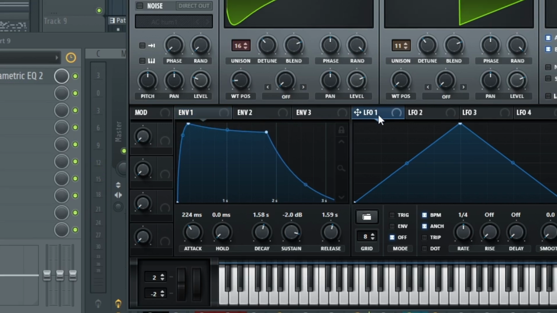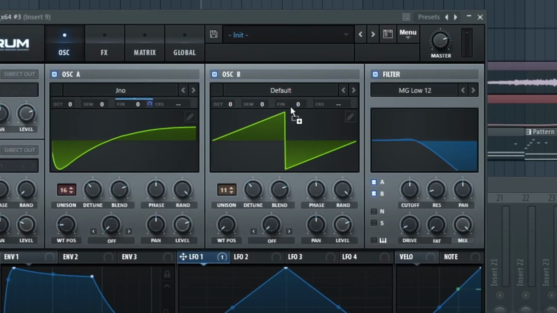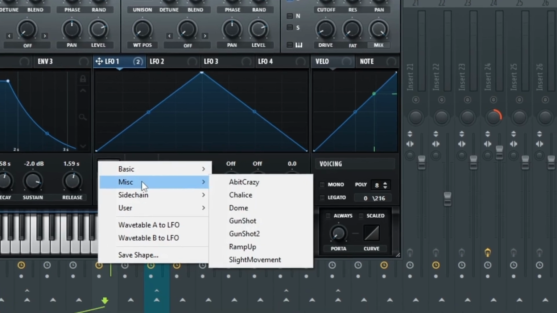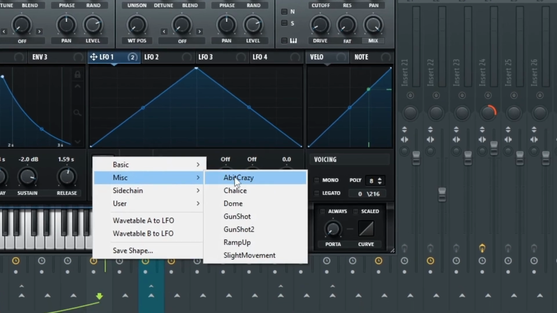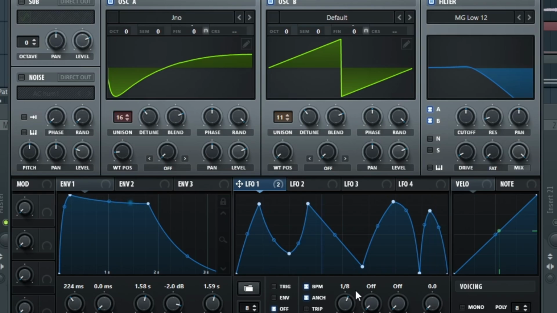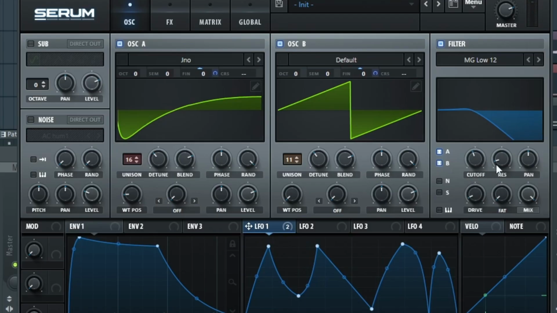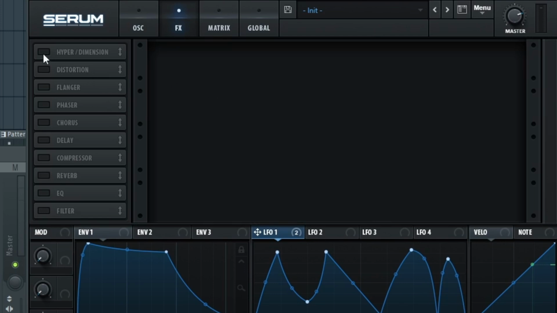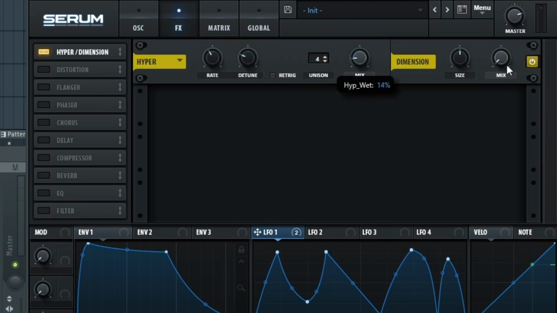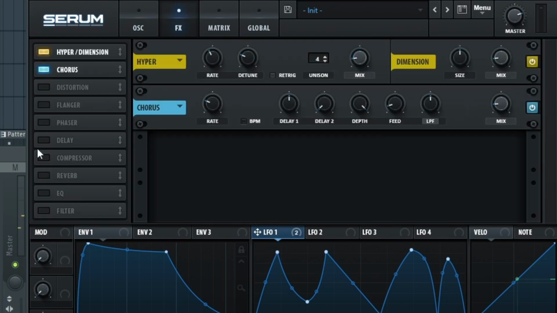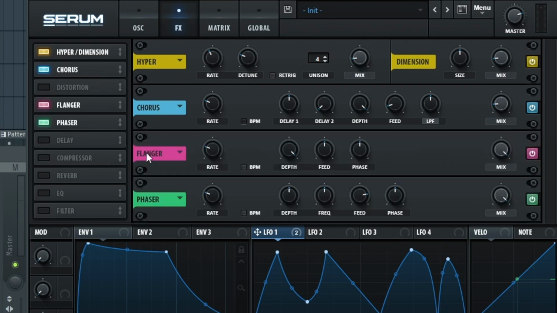To create a more analog feel, I'm going to take LFO1 and add it to the fine tuning of both oscillators. Then I like to use, here in Miscellaneous, the A Bit Crazy preset. And throughout the song, I can automate the cutoff of the filter like this. In the effects section, add a little bit of width with the hyperdimension, some chorus as well. And then with pads, you can typically add a bunch of different effects, but just make sure the mix is really low.